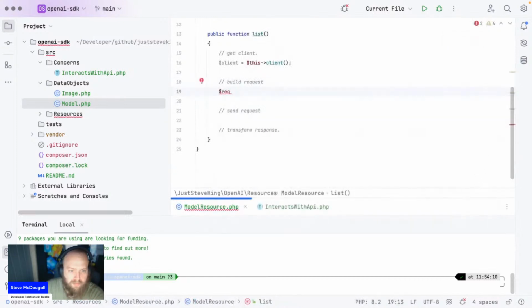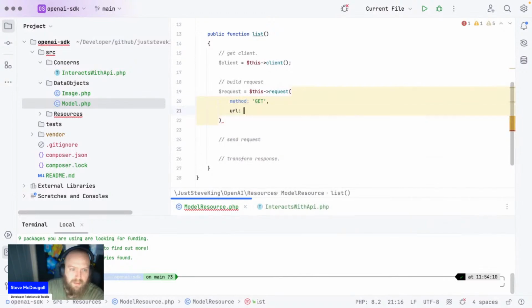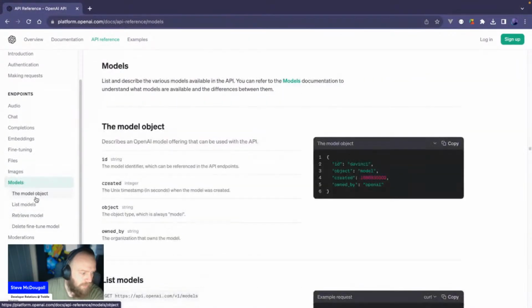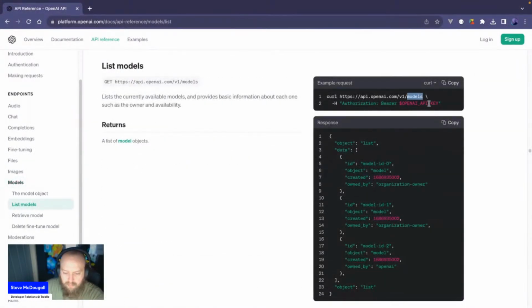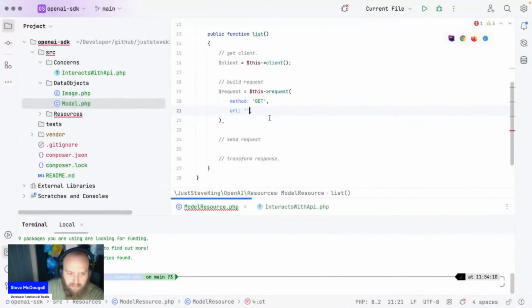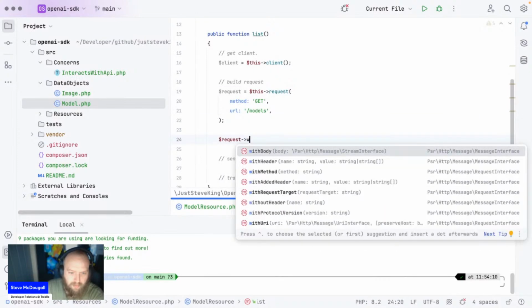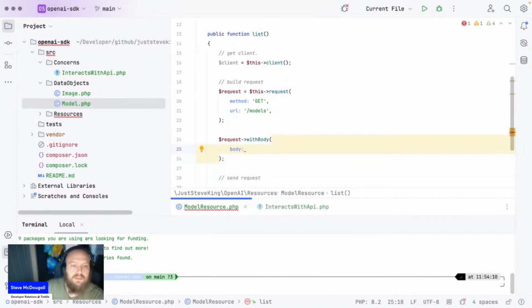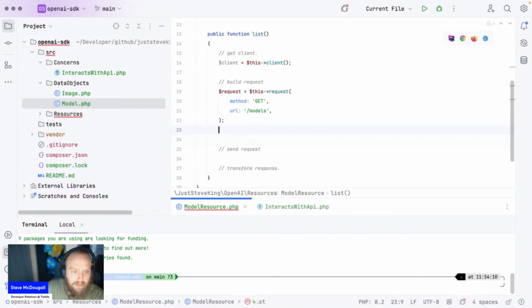Our core request is going to be this request. The method is going to be GET. The URL is going to be someone else's, models, this models, v1 models. Okay, so slash models. This is a request. Then we want to say request with body, and the body is going to be, actually, we don't need to send one because it's just a GET request, so perfect.